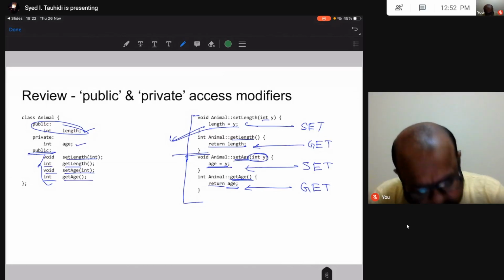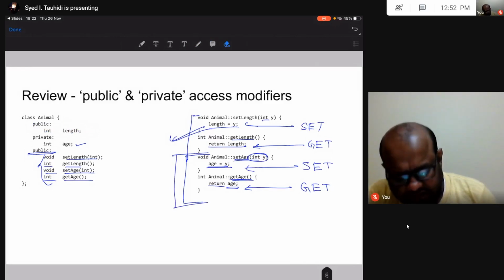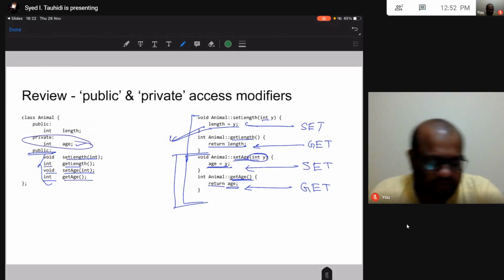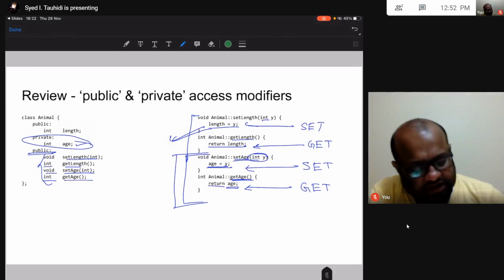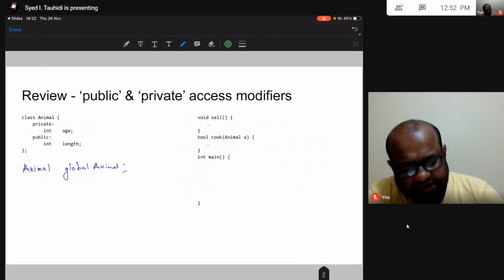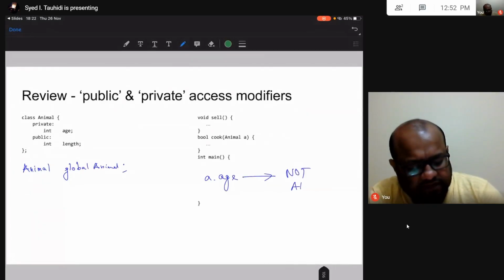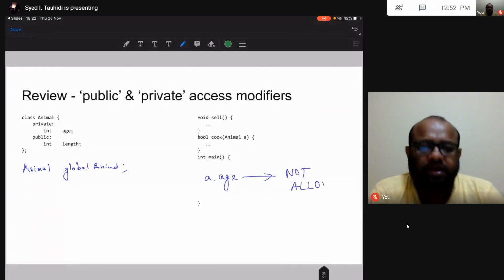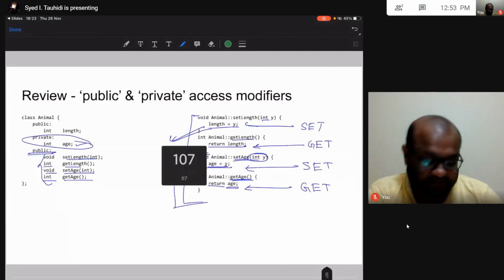That is my question. Why is there confusion with this? Because age is private. Will I be able to access age in these two functions? I know I am not able to access age. We just saw that in the last slide. I am not able to write a dot age over here in the main function. I am not allowed to do that. So my question is, am I allowed to do this in this function?